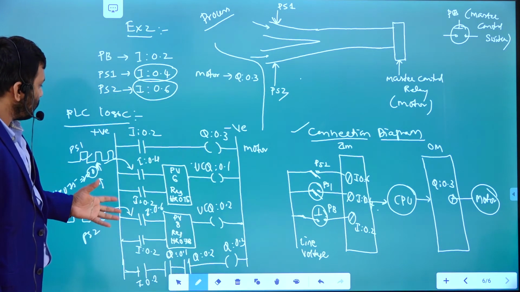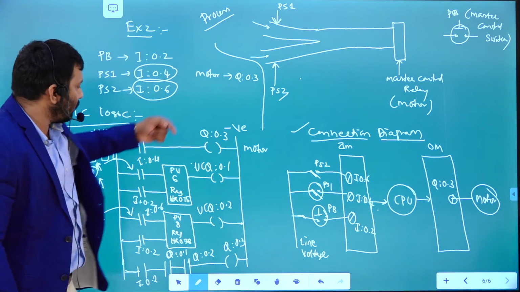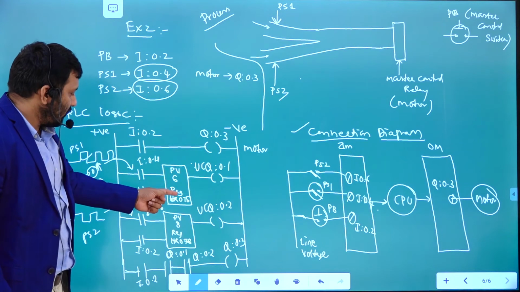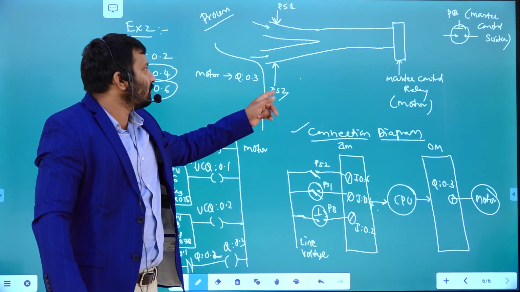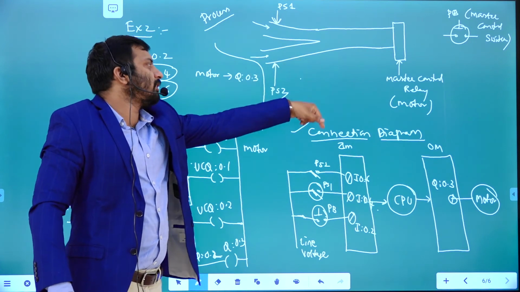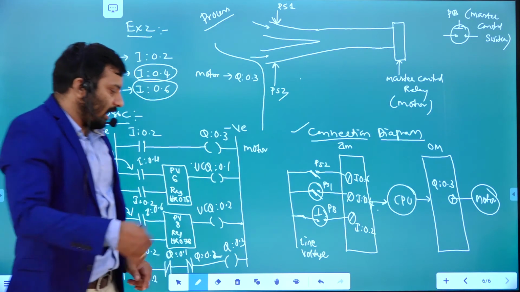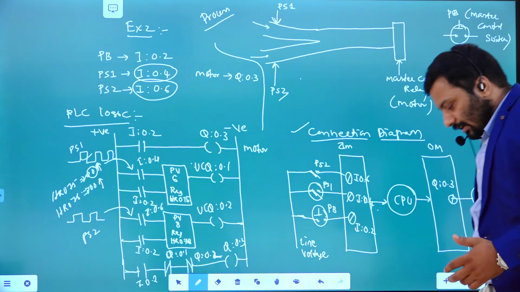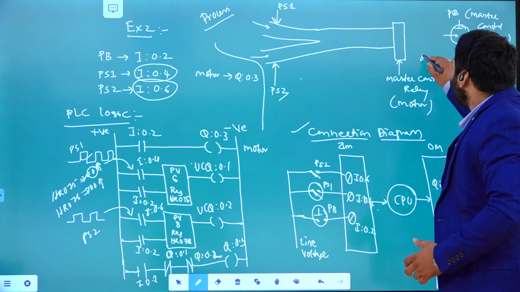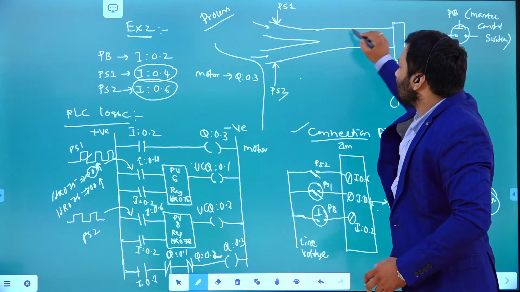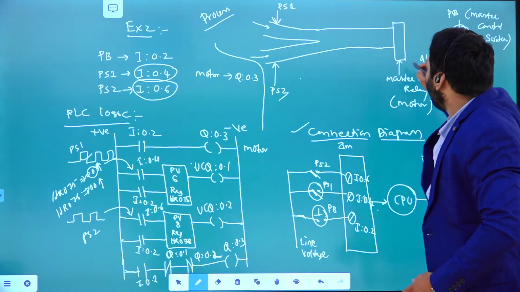In this application, whenever you press the start push button, the main conveyor is going to be on. At the same time, this is going to reset this particular application. Whenever it reaches 6 and 8, the motor is going to stop. In the other way also you can write this program. Initially the motor is going to be in the off condition, then whenever it reaches 6 over this way and 8 over this way, the motor turns on.